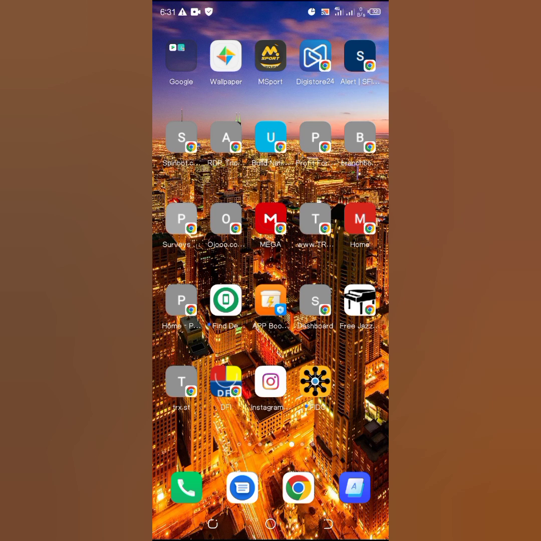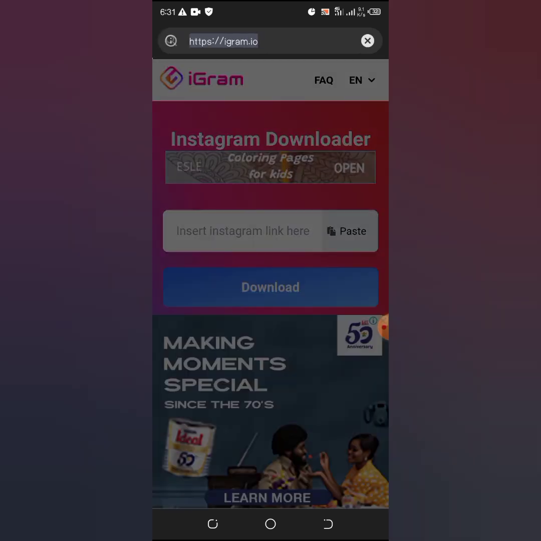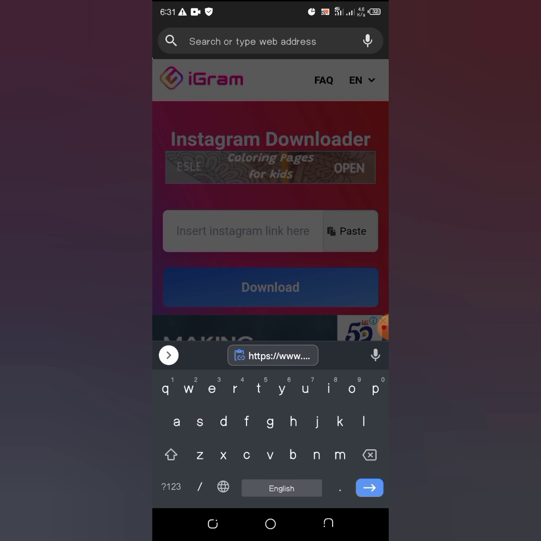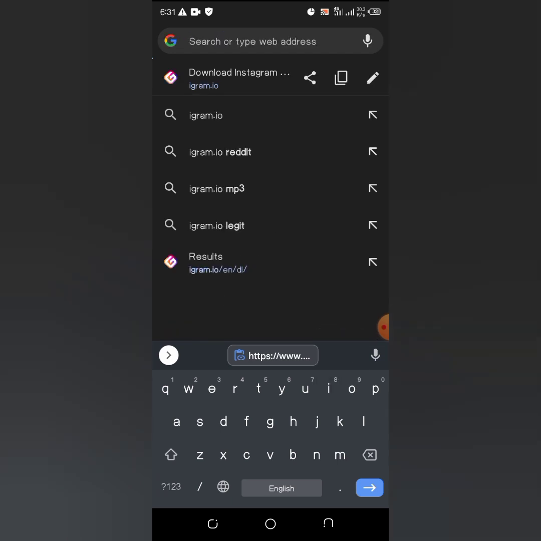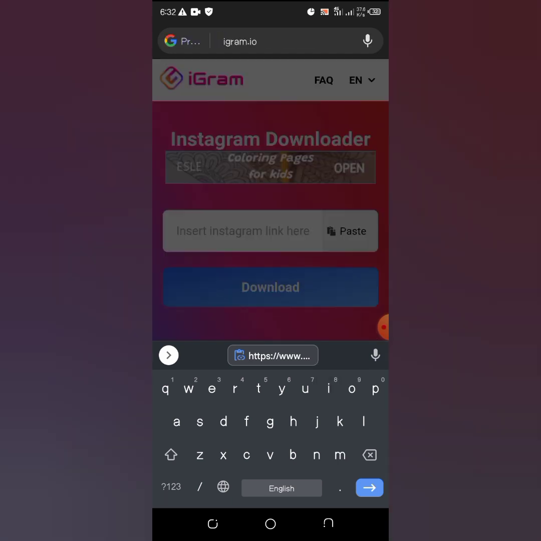So after you've copied the link from Instagram, you open your browser, any browser that you are using, be it Opera Mini, Google Chrome, or whatever. You open it, then you type in this website. So let's focus on it. You type in igram.io.